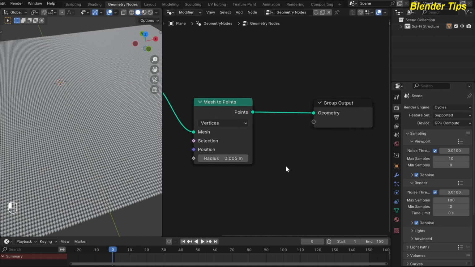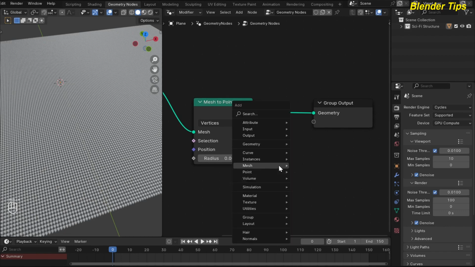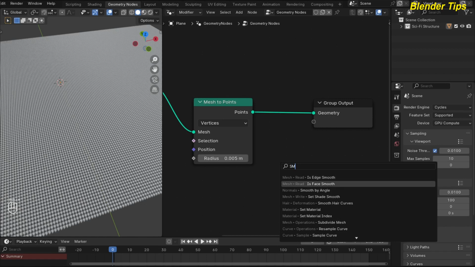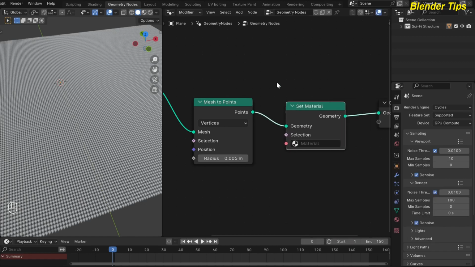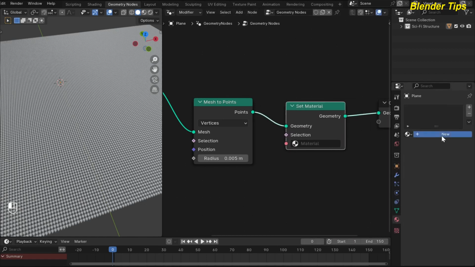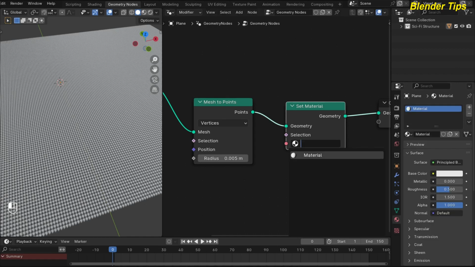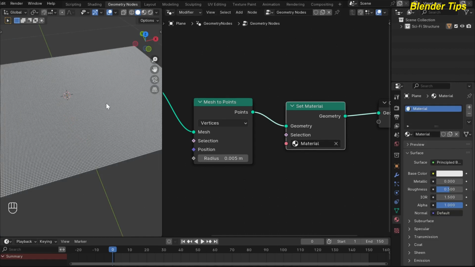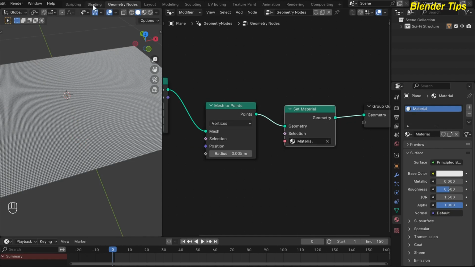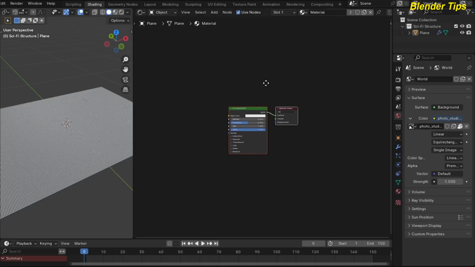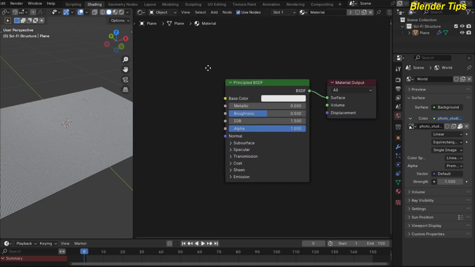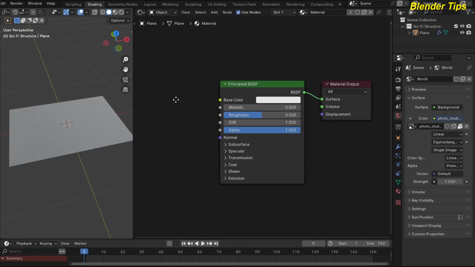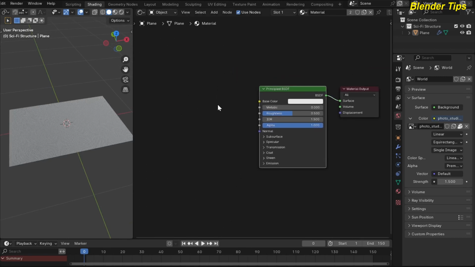Here I use the Set Material node for this point. I search for the Set Material node and put it here, and in material I create a new material and select it. Beautiful. And now I enter the shading workspace, and here is the node of the material which I just created. I select this Principled BSDF and press Ctrl T.